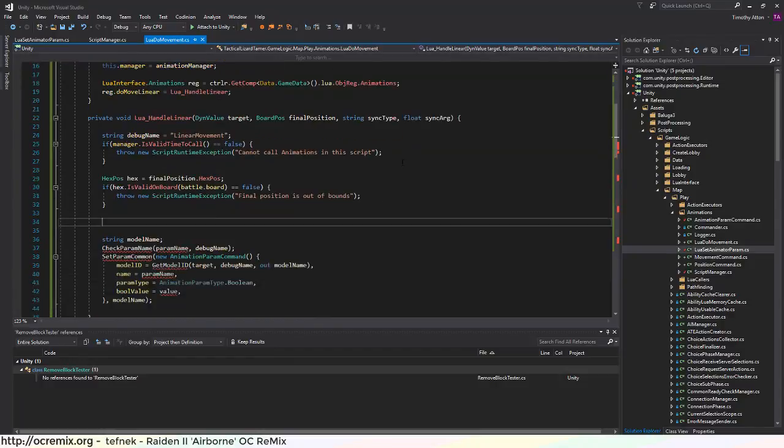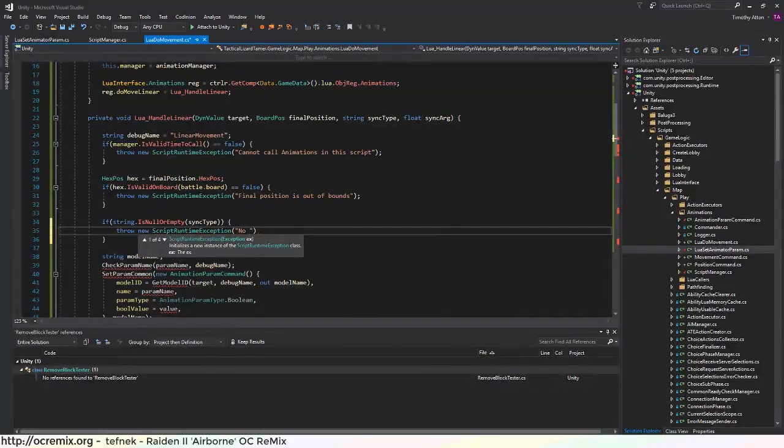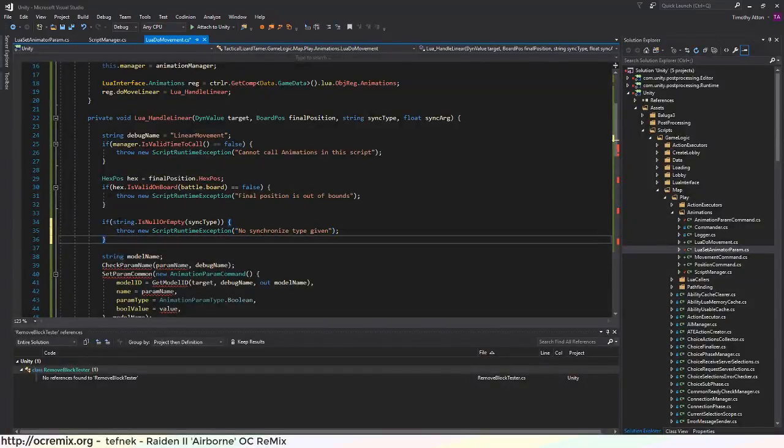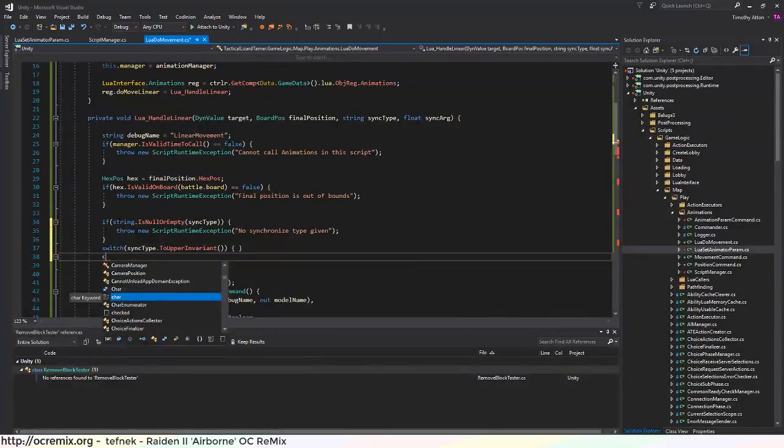And then the final is we need to make sure that the synchronized type is valid. So if the string is null or empty, then we throw a new script runtime exception, no synchronized type given. Okay, and then we'll switch on sync type upper invariant. And for now, we're just gonna support timer.